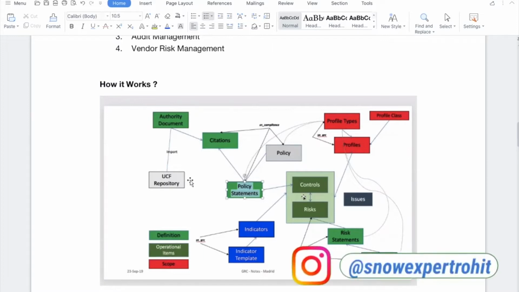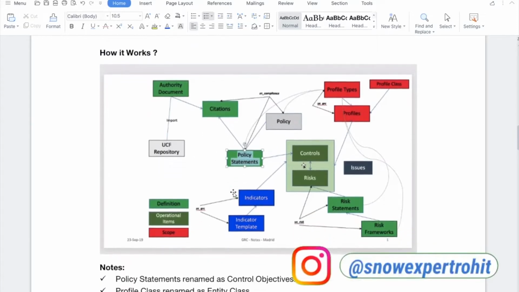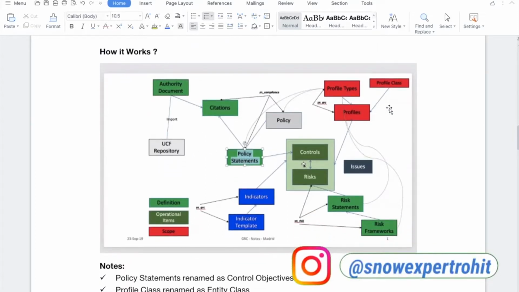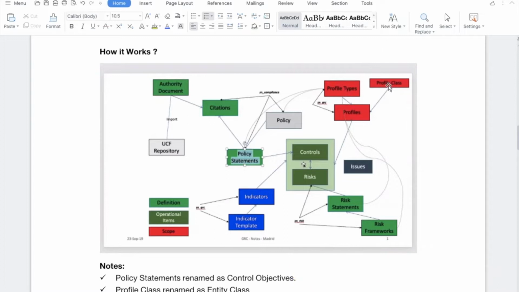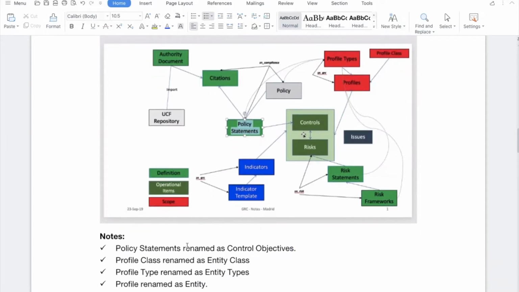Okay. So policy statement, profile type, profile and profile class are a little bit renamed. Policy statement is right now renamed as control objectives. Profile class is renamed as entity class. Profile type is renamed as entity type, and then profile is renamed as entity. So all profiles will change to entities, and the policy statement is renamed as control objectives.